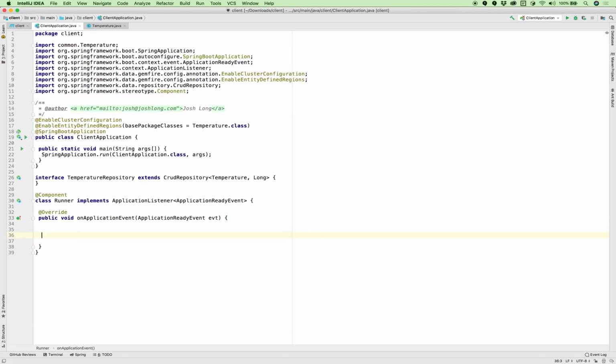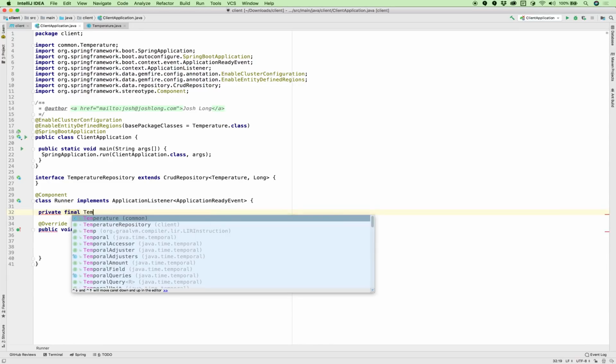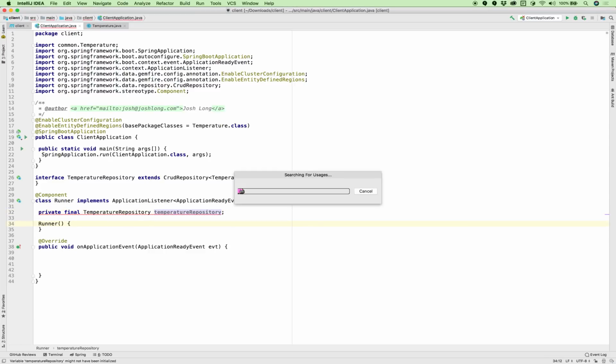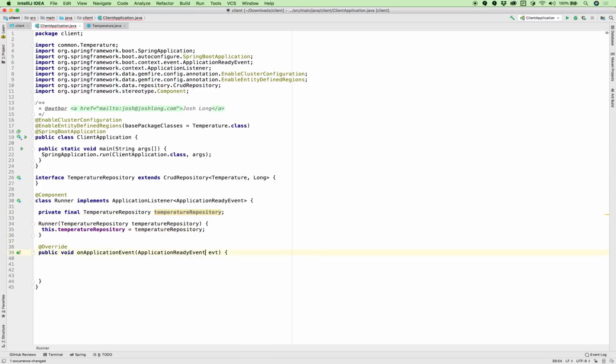And what we're going to do is, when the application starts up, write data to the database. So we're going to use the repository that we've just created, that Spring Data is going to create for us. We're going to inject that repository here to do the creation, reading, updating, and deleting of data. So we're going to do that here when the application starts up.